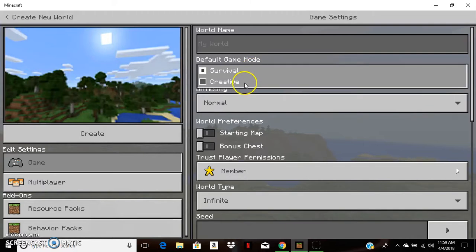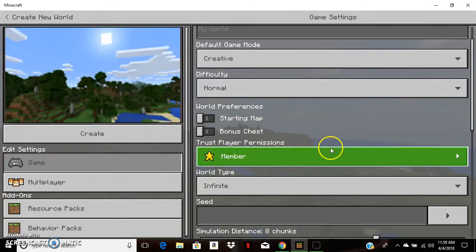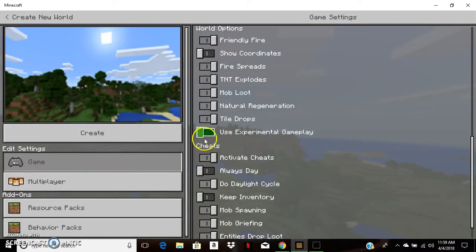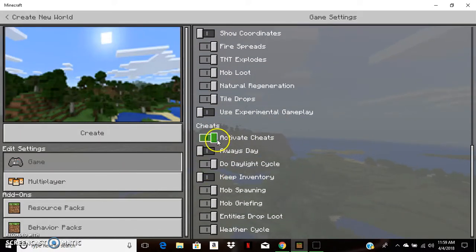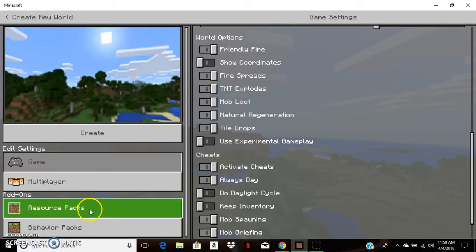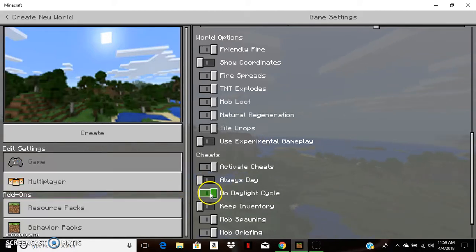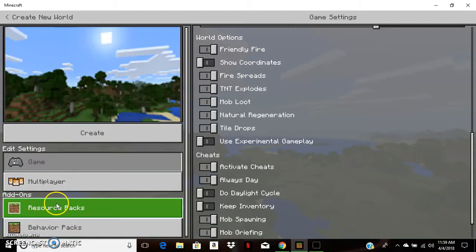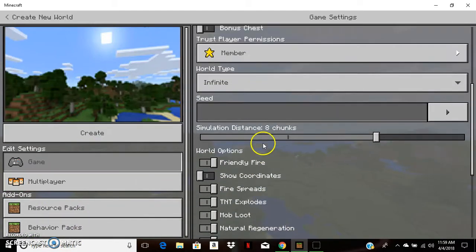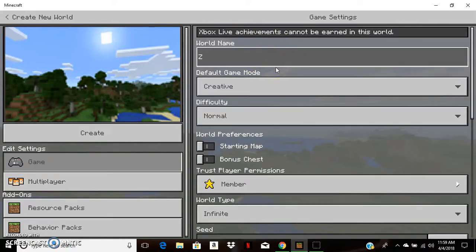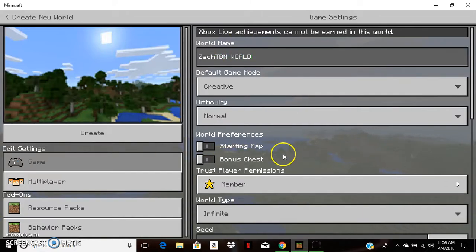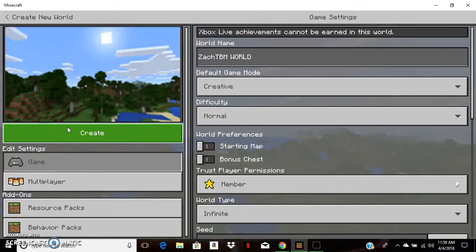I'm just going to be doing some building, testing around with it in creative mode. Oh, this is the same thing that I did in PE. Always day, please. I don't want to do daylight cycle. I don't like daylight cycle. Oh, when you turn one, it turns the other one. Okay. I don't need any of that. I'll name it Zach TBM world. Creates.